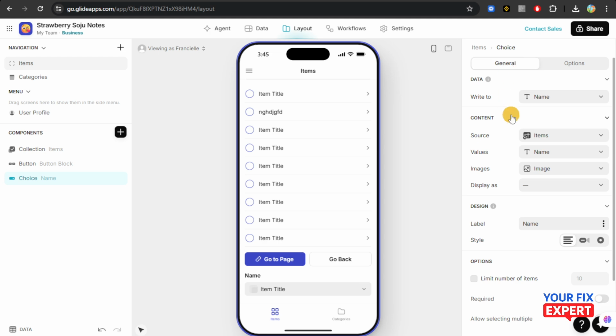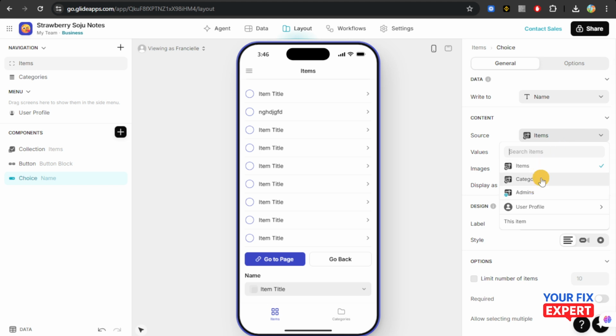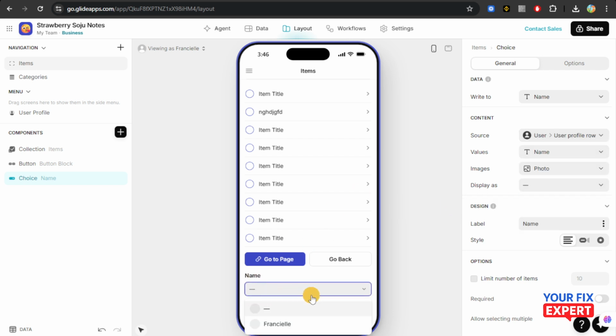Now the most important thing right here is the content of your choice. So what you can do is you're going to head over to this source right here, and then you're going to select the source that you want. So for example, we are going to set the source to categories, or we're going to set the source to admins. You can also set the source to user profiles, and then you can choose user profile rules, and then you'll be able to see here they will have a choice on which user profile they want to use or which name they want to use. So for example, if they select Frenchel, then their differential name is going to appear right here.